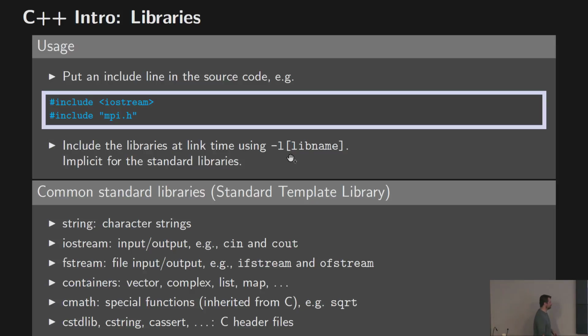There's a couple of standard ones that you should look into. String we saw, iostream we saw. There's input-output, fstream for file input. Containers, which we'll probably discuss to some extent. Math stuff, like square root. And a whole bunch of derived or inherited files from C that are still useful sometimes. So there are a lot of functionalities in libraries. I think I mentioned that last time too.